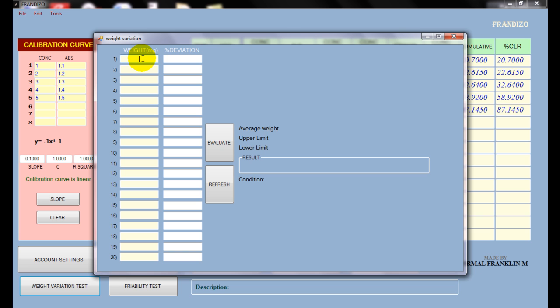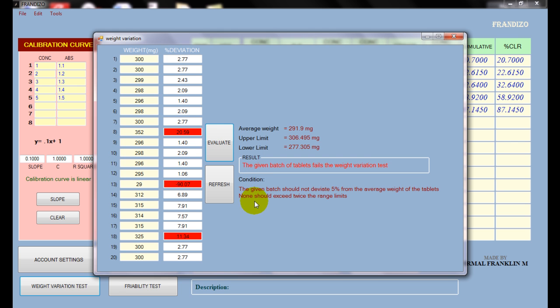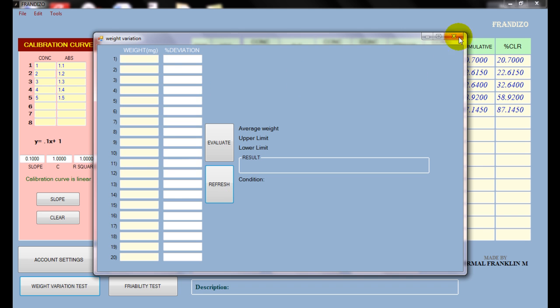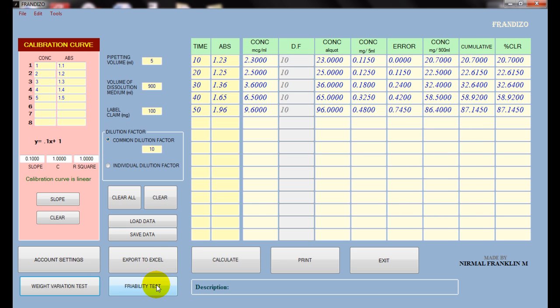Here you enter the values of your tablet weight, like 300. After entering your values, you just press the evaluate button. So it clearly indicates that the given batch of tablets fails the weight variation test, and it shows the values which have gone beyond the limits in red background. See here, 3 values have gone beyond the limit. Here you can press the refresh button to refresh, then close it.